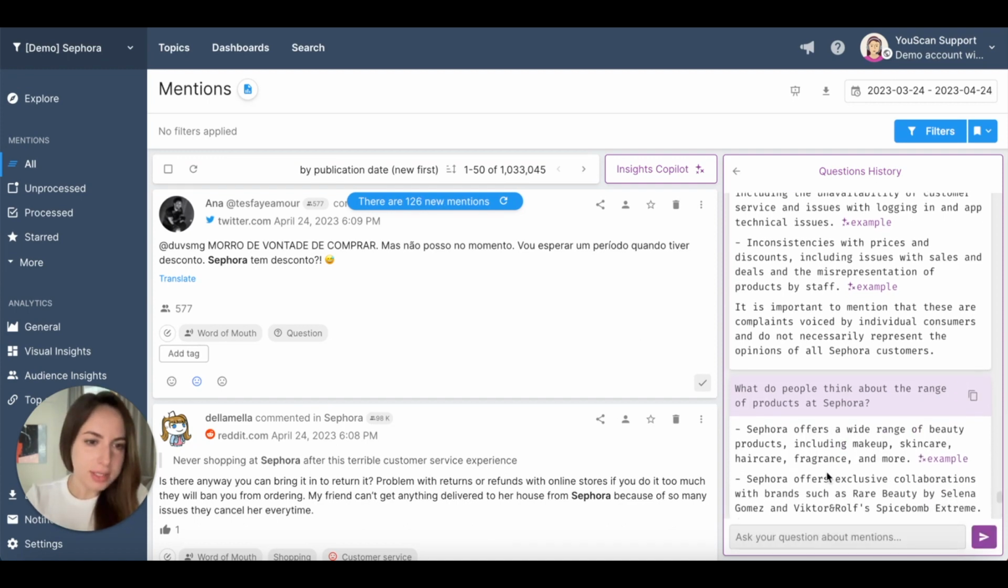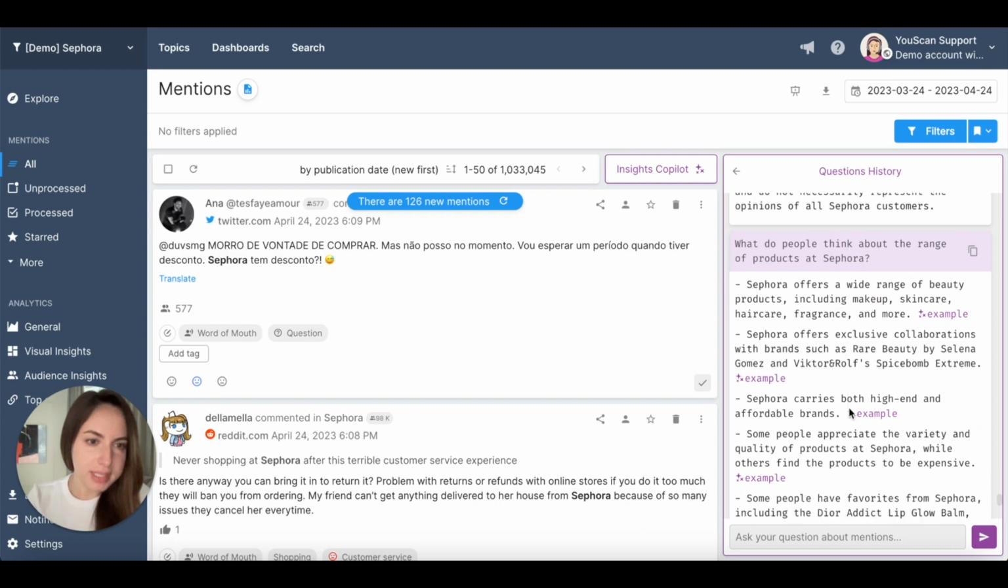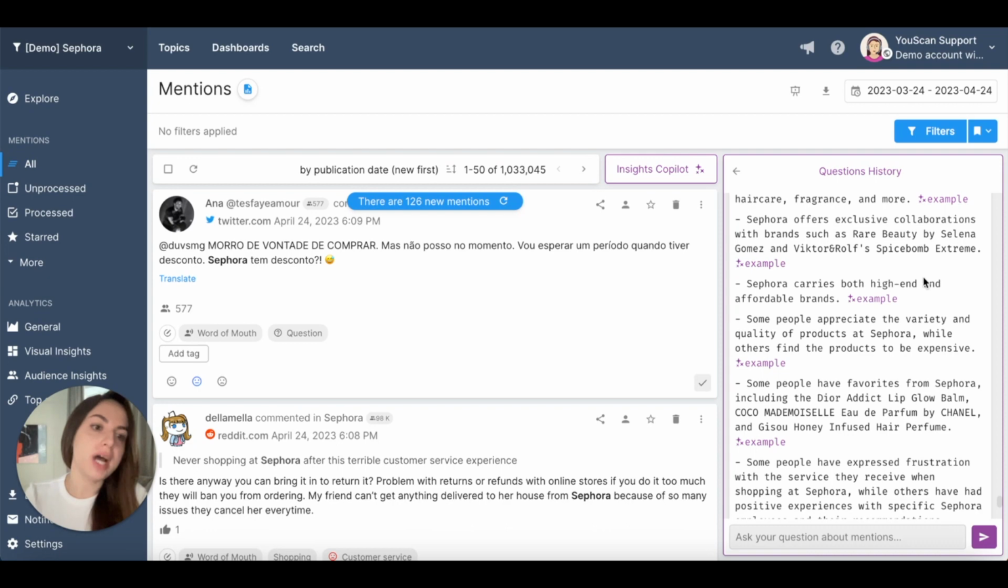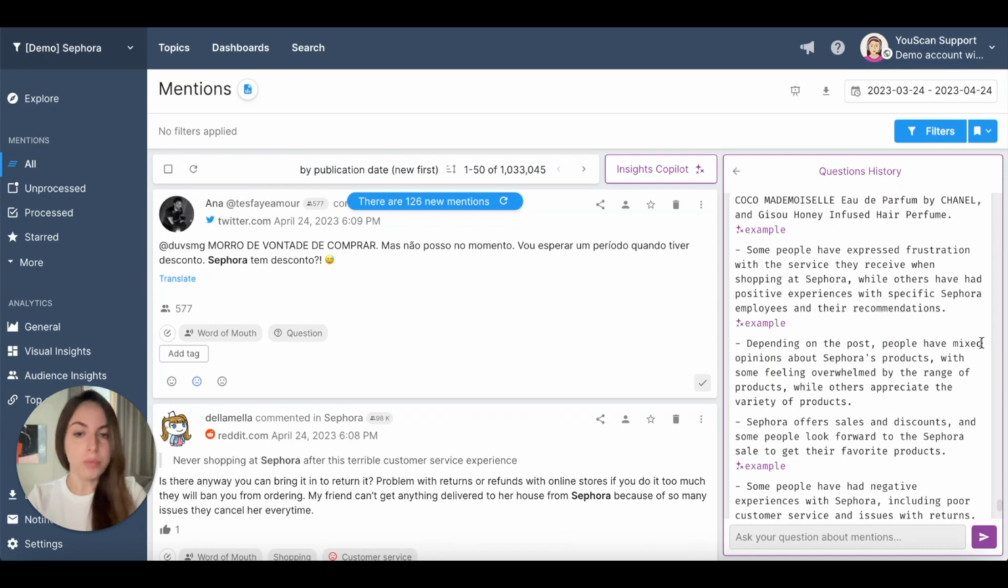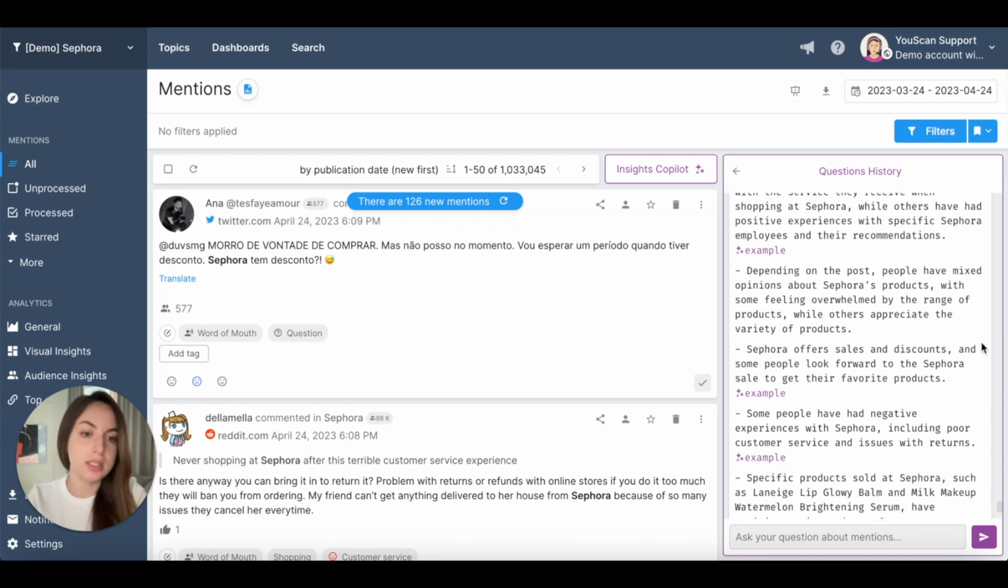Regarding the range of products, people think that Sephora offers a wide range of beauty products. It offers exclusive collaborations with brands such as Rare Beauty by Selena Gomez. It carries both high-end and affordable brands, and so on and so on. Again, you can see that the answer provided by the Insights Copilot is quite full and comprehensive.